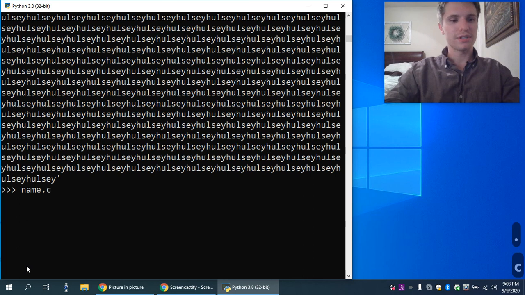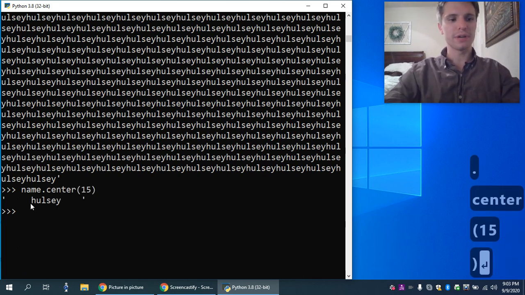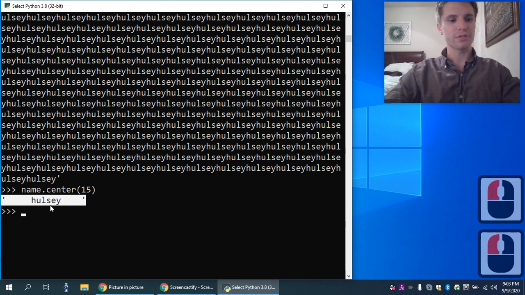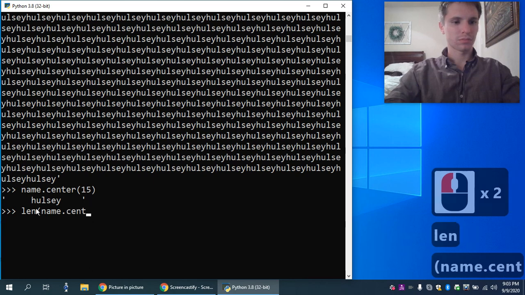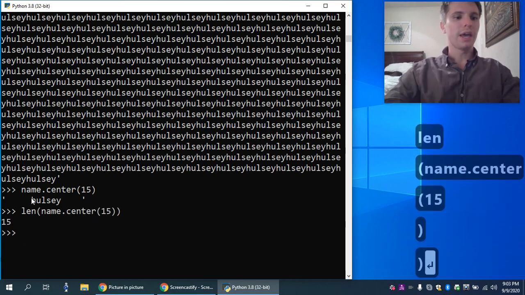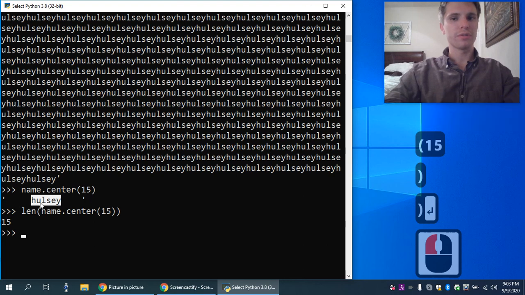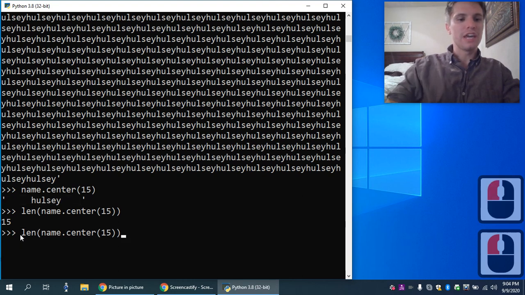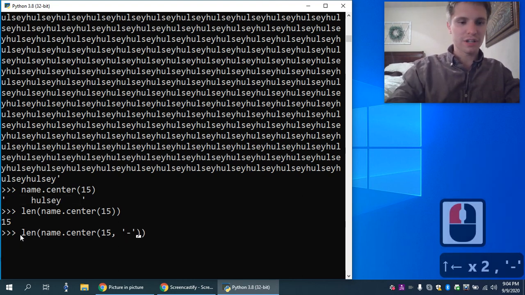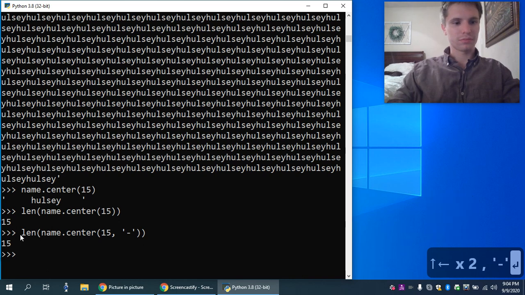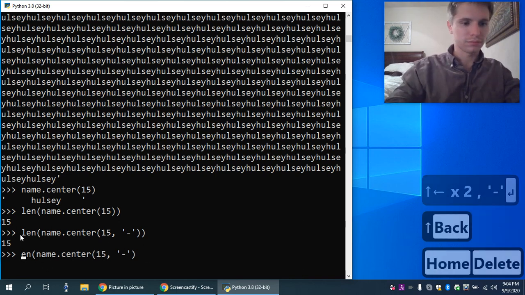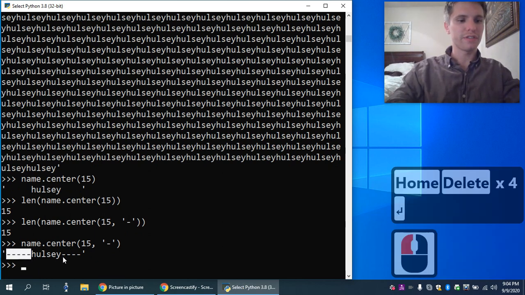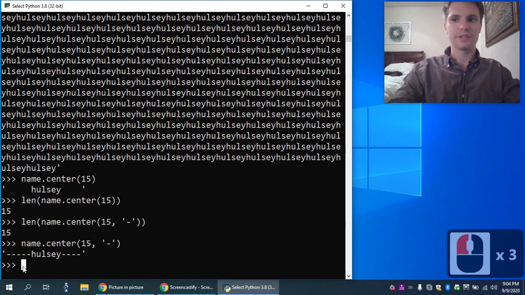If I did name.center 15, what it does is it takes my original value, Halsey, and creates a new string that is 15 characters long. And then it puts that original string in the middle of it. It pads it on either side with just spaces. Oh, that's the length again. There you go. I can pad it with another character. Notice how it's 5 over here and 4 over there. So it's kind of weird how it exactly centers it.